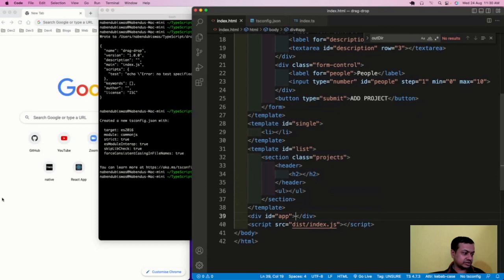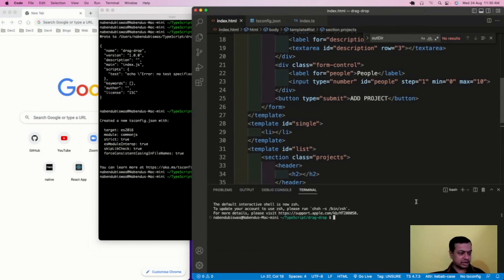After this I'll also have an empty div with id app. I'll save it. Now I also need to start this project, and I'll do Control J or Command J depending on the operating system.